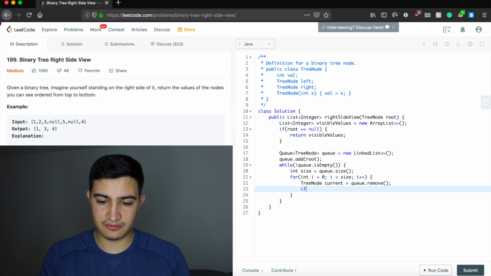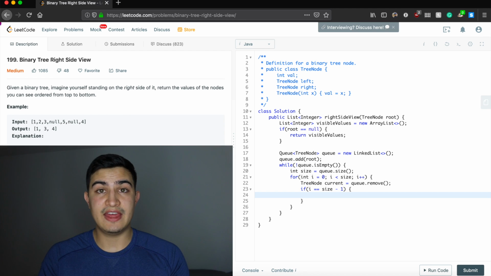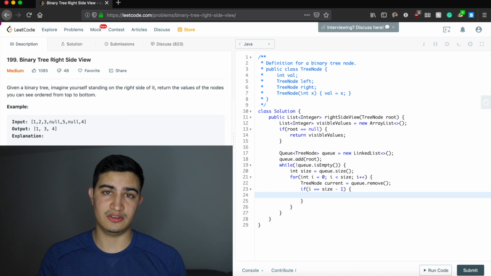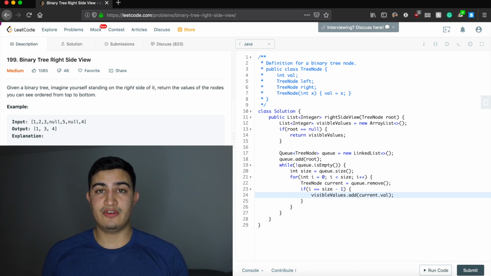So we could just say if i is equal to size minus 1, because it's 0 based, then we need to add whatever the current node's value is to our list of visible values. So we could say visibleValues.add(current.val). Great. So now we've actually successfully obtained what we're looking for in this problem.